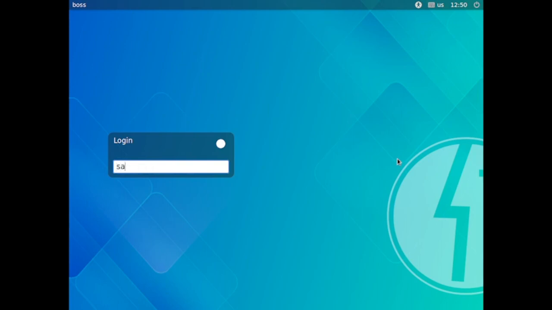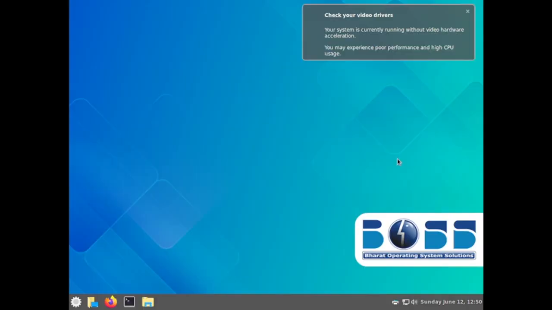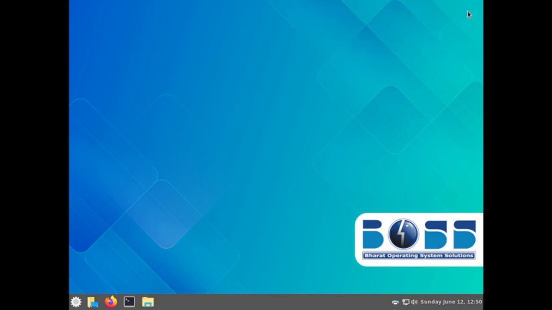So you have to input your login name and then input the secret password, and we will be logged inside. Okay, so the video acceleration is not available. I'll close this down. So Bullseye is the base for Boss Linux 9, and it is using the Cinnamon desktop available in Debian. So this is the Cinnamon desktop.